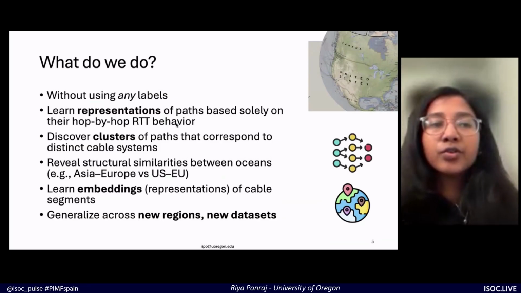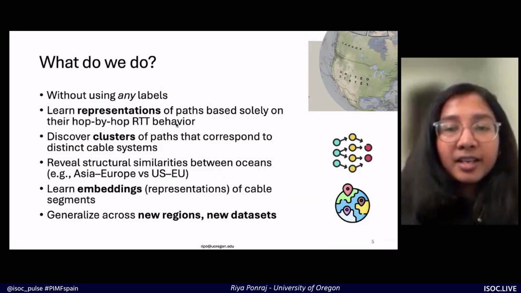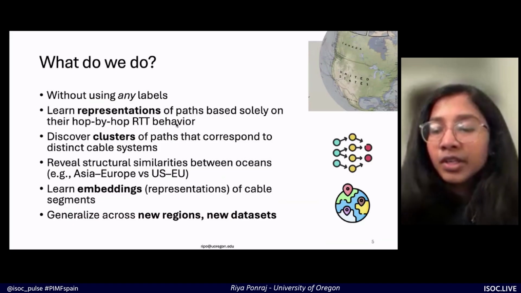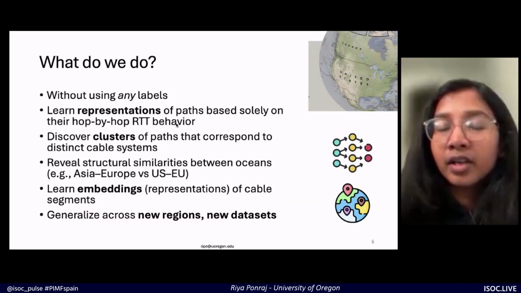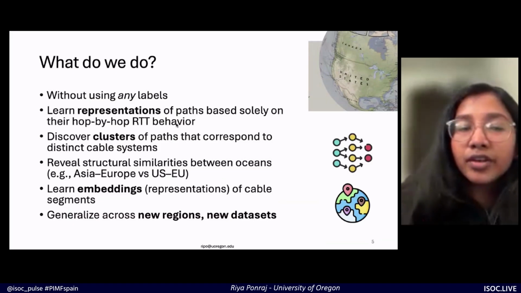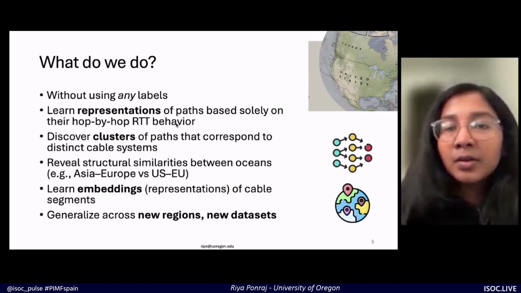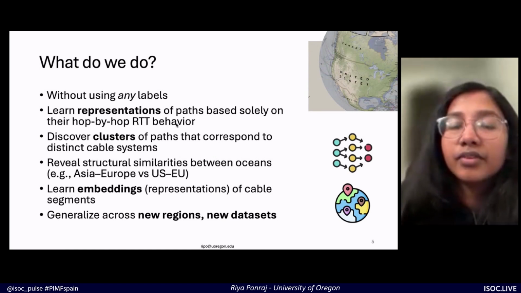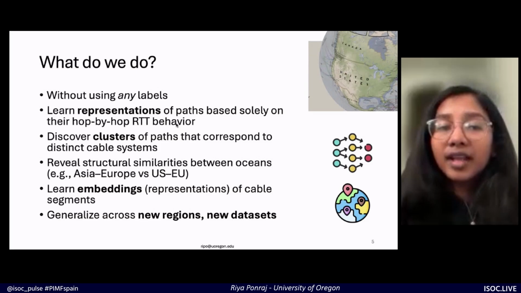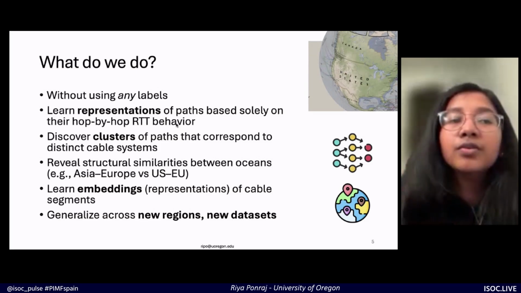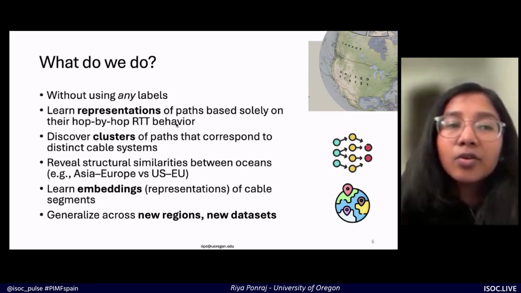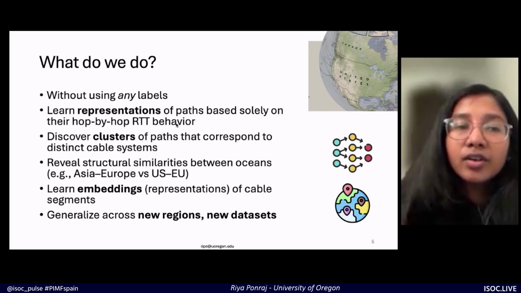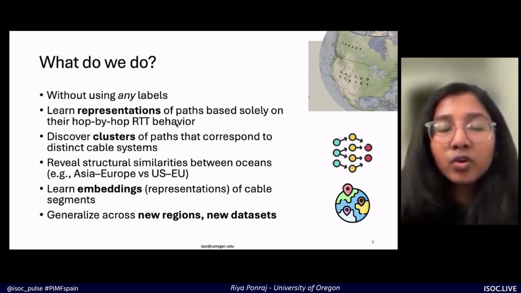And we are going to do that without using any labels, because there is no data source available online that says this particular traceroute is using this cable. So using labels would not be that helpful. Even if we infer it from geolocation and everything, it is not going to be that accurate. So we are going to use a self-supervised approach, without any labels, and learn representations of the paths based on the RTT behavior across hops.